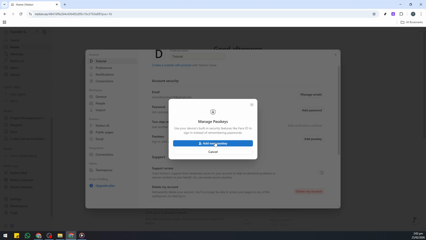When the check completes, Notion adds the new passkey to your account. You should now see the passkey listed in your Notion security settings. From here, future logins on supported devices can be as simple as approving with your fingerprint or face.